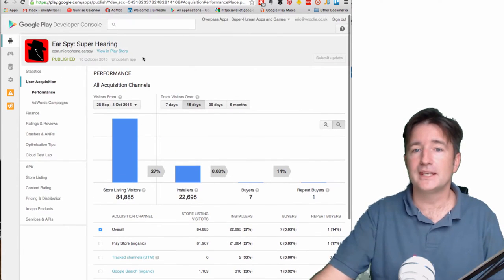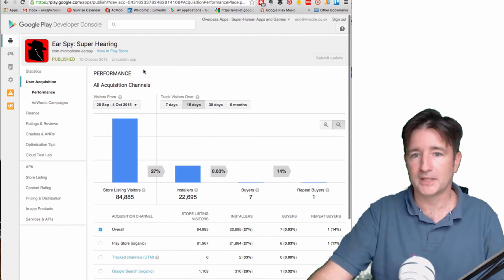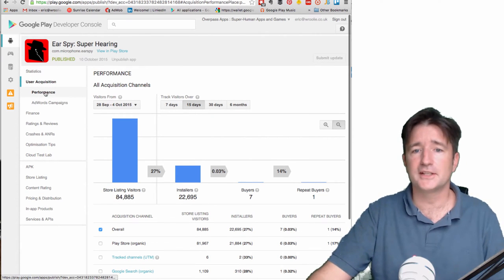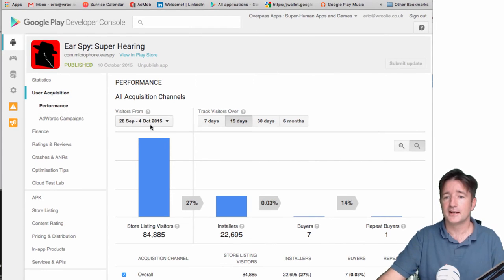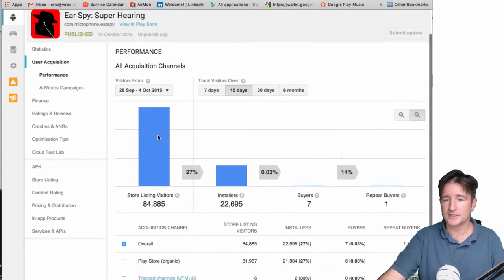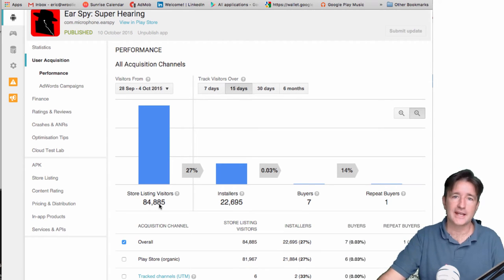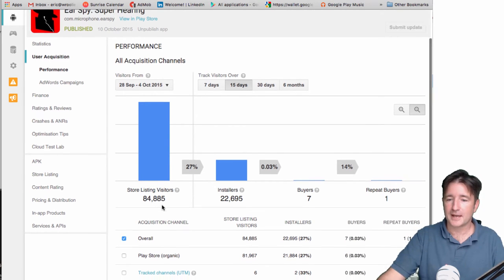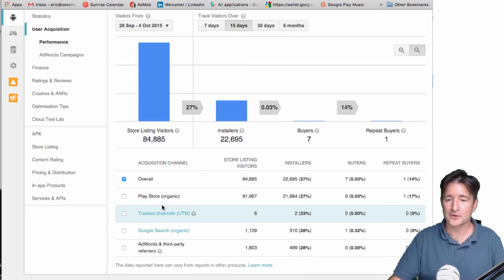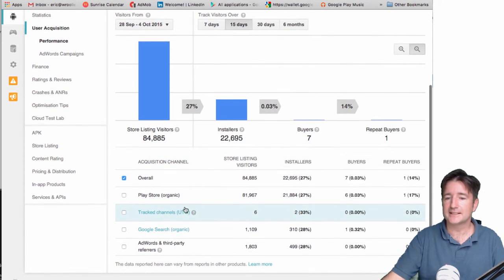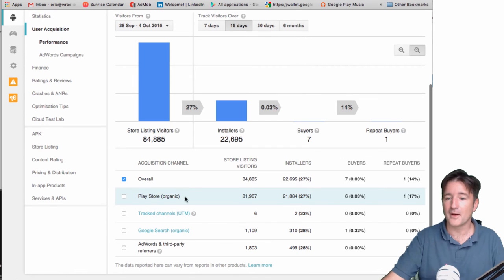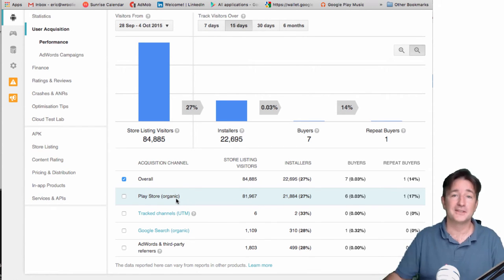So let me show you the Google Play page here for EarSpy. You go here to the user acquisition section, and you can see here's a week from a few weeks ago, during which we had 84,885 views of the Google Play page. And here you can see that 81,967 of those came from within the Play Store. So it's either been a recommended title or they found it through searching and all that kind of stuff.